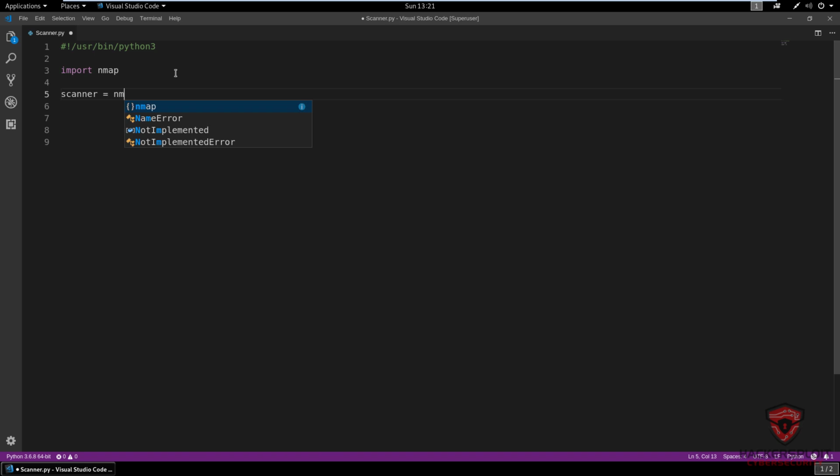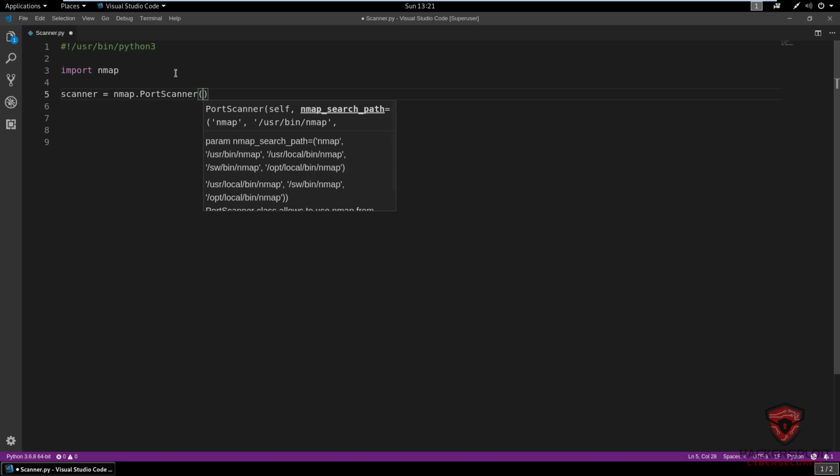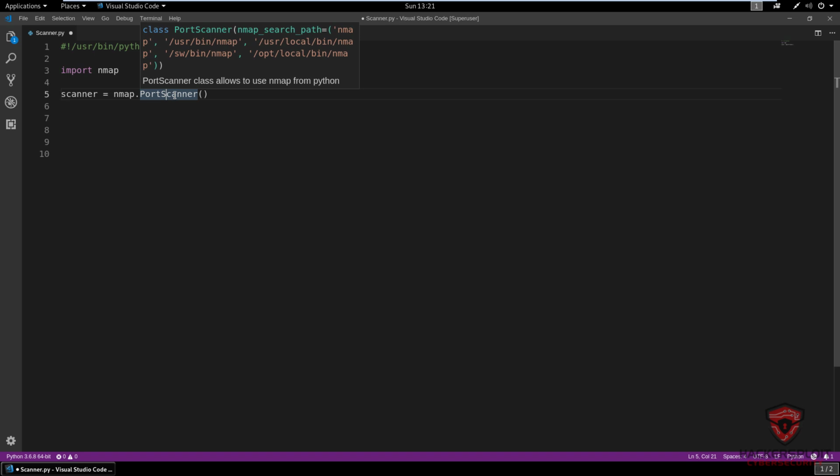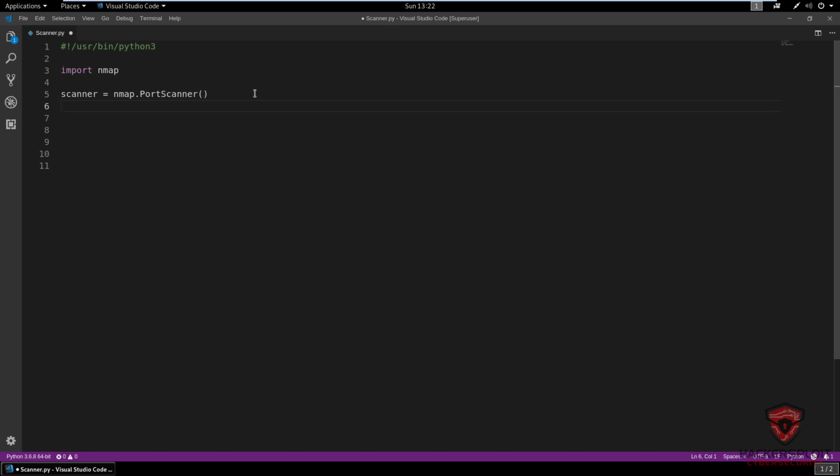So to do that, we simply type in Nmap, and we use the port scanner class right over here, and we can also just add the two brackets there. All right, so if you hover over the port scanner right over here, it should give you a bit more information about the class. So there you are. You can go ahead and inspect it if you've set up your development environment correctly.